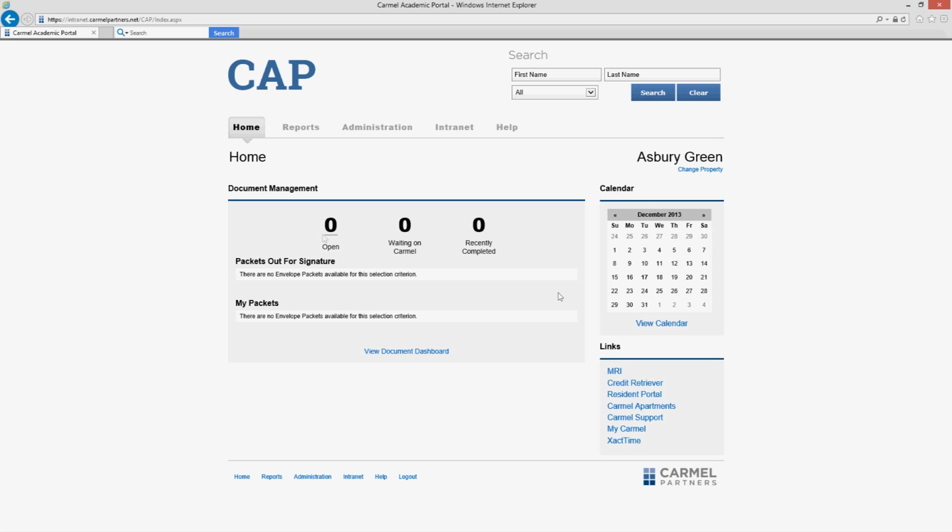So on our home screen right here, we have Open, Waiting on Carmel, and Recently Completed. In a perfect world, once you all get started in your leasing seasons and once you have your residents getting ready for renewal, you're going to have a lot of packets out for signature, and those packets are going to be any renewal or move-in packet that anybody on the team has put together. If you're looking at my packets and you're seeing that you have packets listed under there, that's because you either set up a packet or it's sitting there for you to sign.